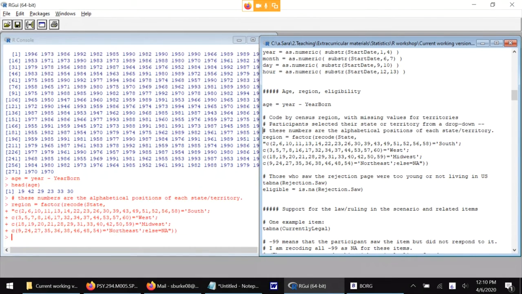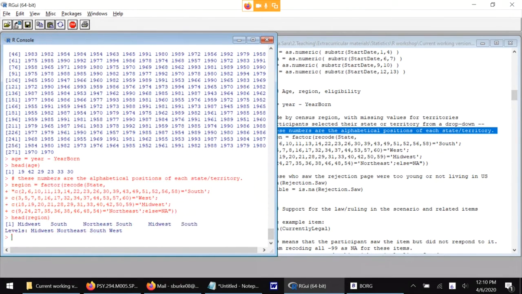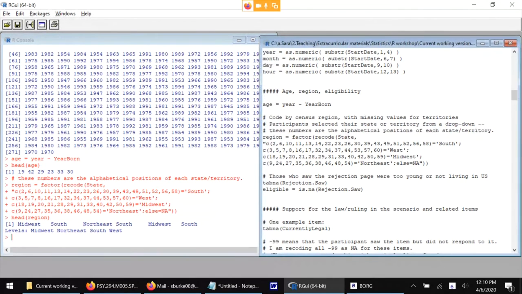You can see when I ran the code, I selected this comment line. That's fine. The comment doesn't get executed. And I can see the first few regions for participants are Midwest, South, Northeast, South, Midwest, and South. And this prints the sort of full set of levels of the factor. It prints at the bottom when you print a factor to the console, confirming that I did convert the output of the recode function to a factor as intended.